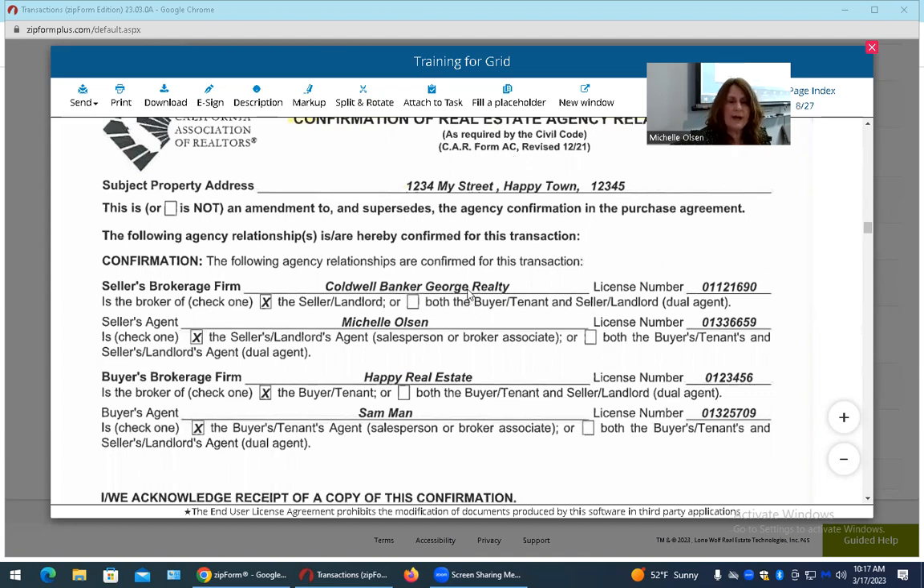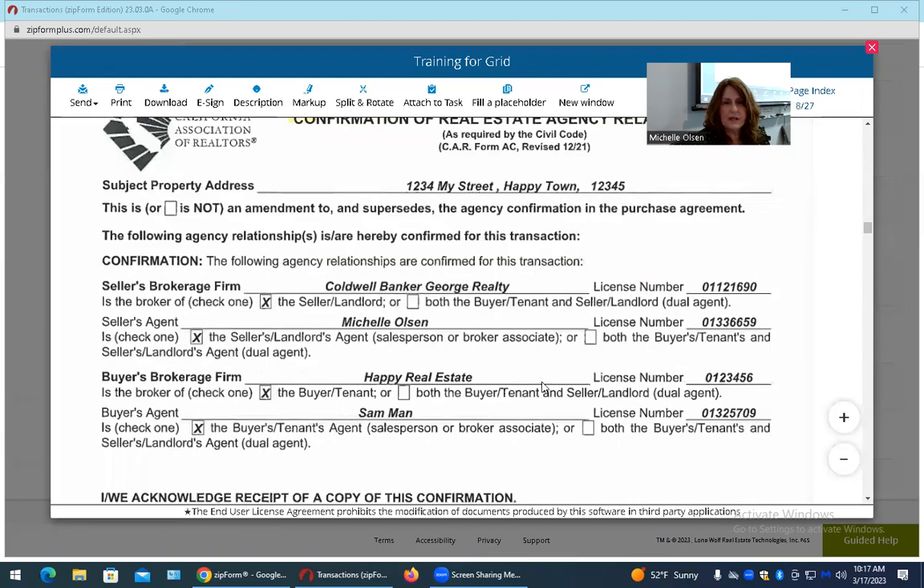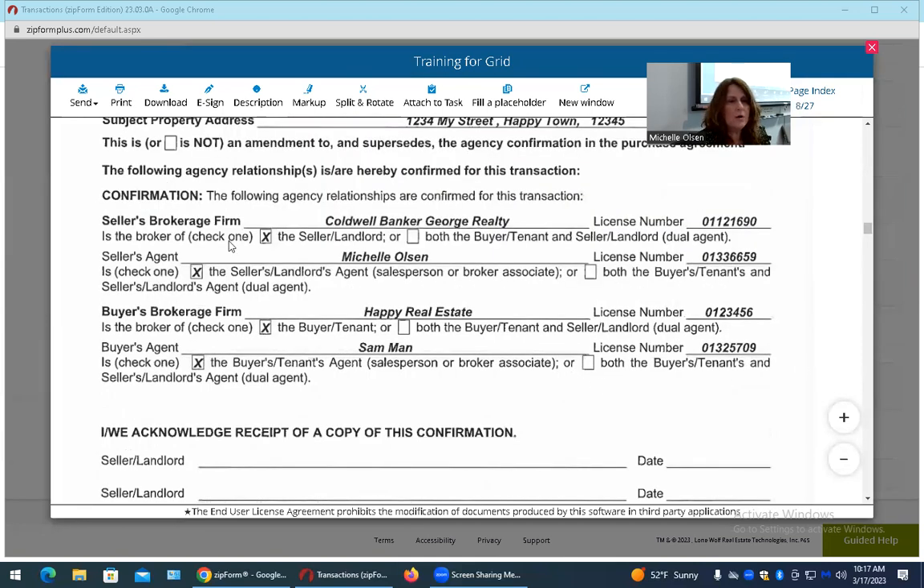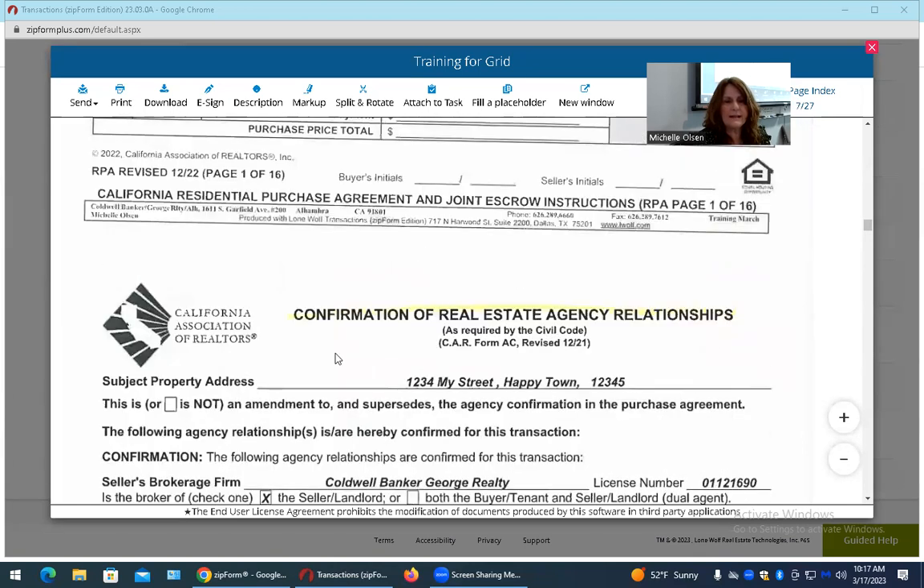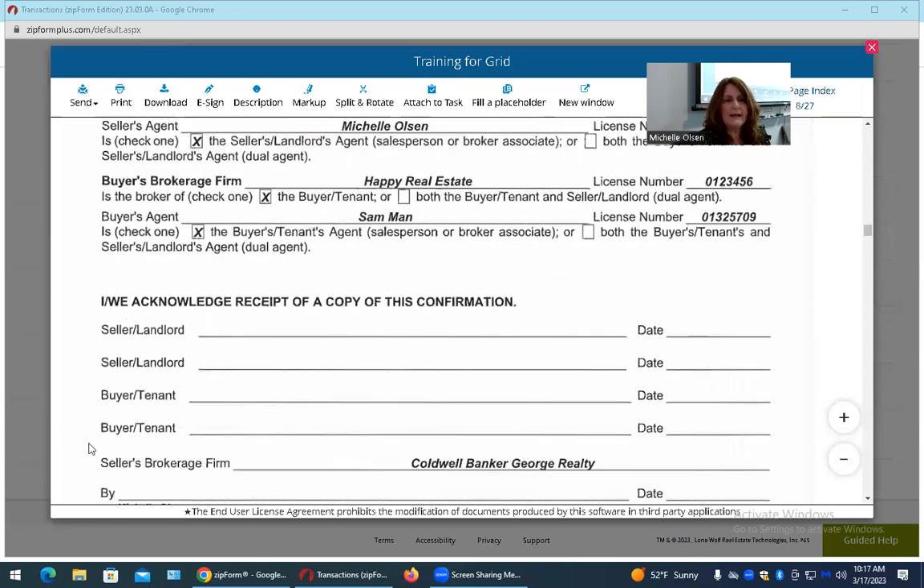So I'm going to flow it back to the buyer in a counteroffer and check that this is attached to make the corrections. Maybe they had a typo on one of the numbers or whatever, or maybe they didn't check some of these. So if you need to correct that, it's super easy, confirmation of real estate agency relationships. So just go ahead and correct it with that, and everybody acknowledges receipt of the copy of this confirmation.